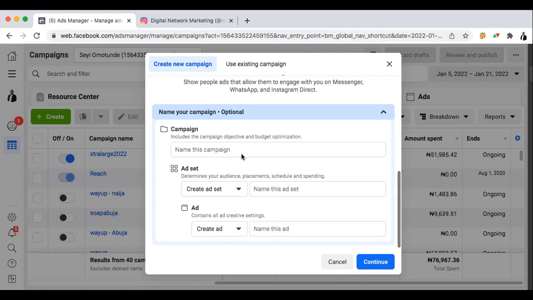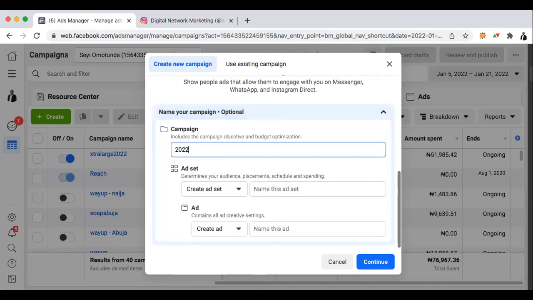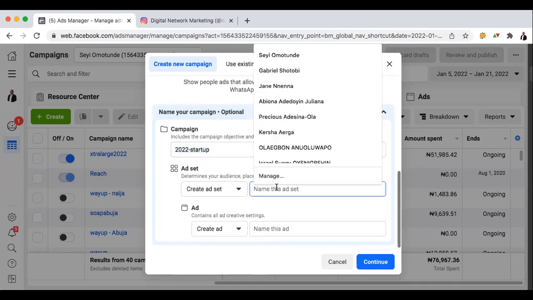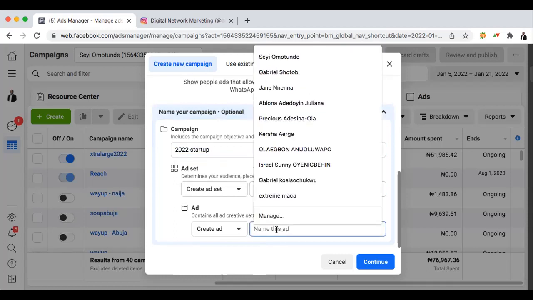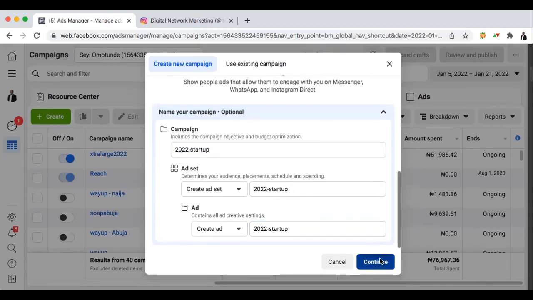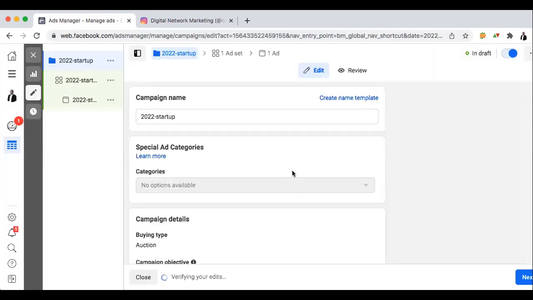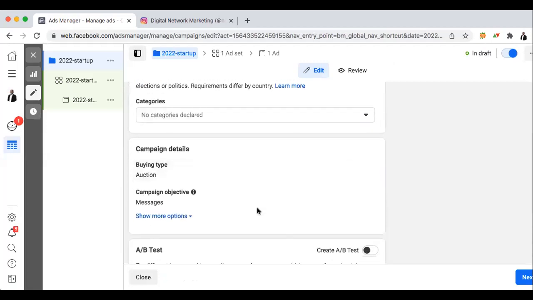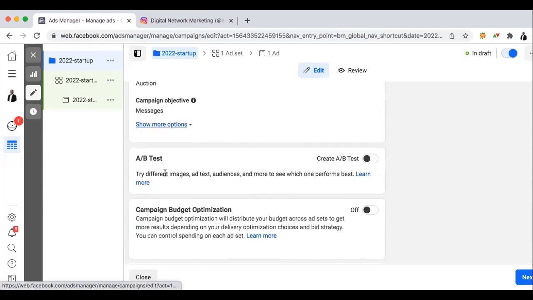So, we need to give each of those levels names, right? So what I will just call this one now is 2022 startup. So when I get to that place, I will not be renaming it again. I'll just use all those namings from this first step here. And we'll say continue. After we continue here now, it takes us to this detail that I talked about. So what are these details? We have selected objective, which is messaging.